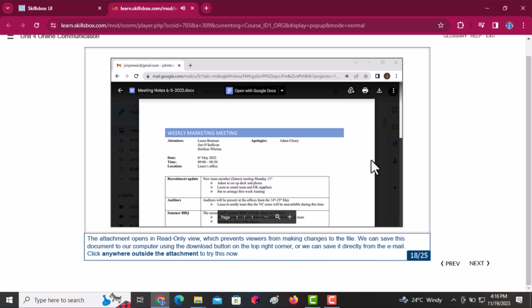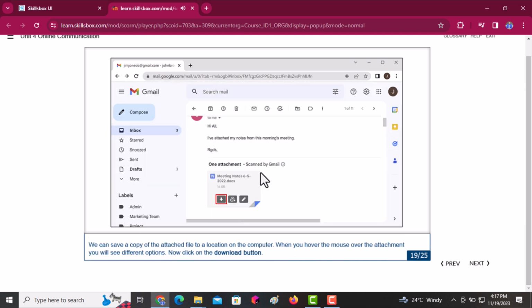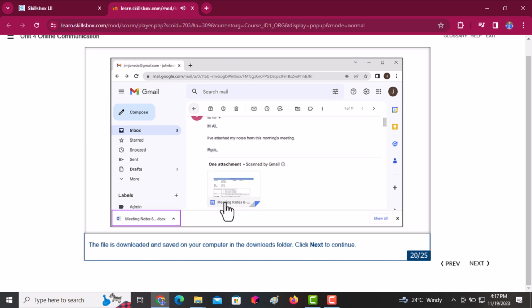We can save this document to our computer using the Download button on the top right corner, or we can save it directly from the email. Click anywhere outside the attachment to try this now. We can save a copy of the attached file to a location on the computer. When you hover the mouse over the attachment, you will see different options. Now click on the Download button. The file is downloaded and saved on your computer in the Downloads folder. Click Next to continue.